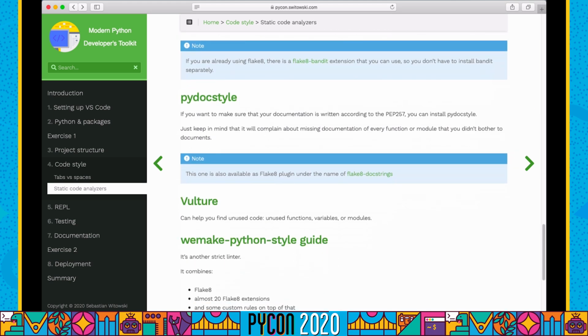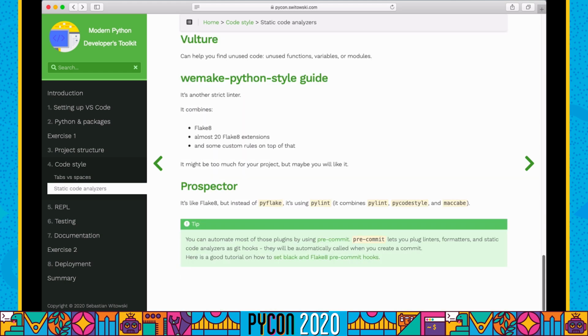pydocstyle is a tool that will make sure that your documentation is written according to the PEP 257 rules. Just keep in mind that it will complain about missing documentation of every function or module that you didn't bother to write. Then there's Vulture that will help you find unused code, and wemake-python-styleguide, which is another strict linter that combines Flake8, a bunch of Flake8 extensions, and some custom rules on top of that. It's very strict, so it might be too much for your project, but maybe you will actually like it.